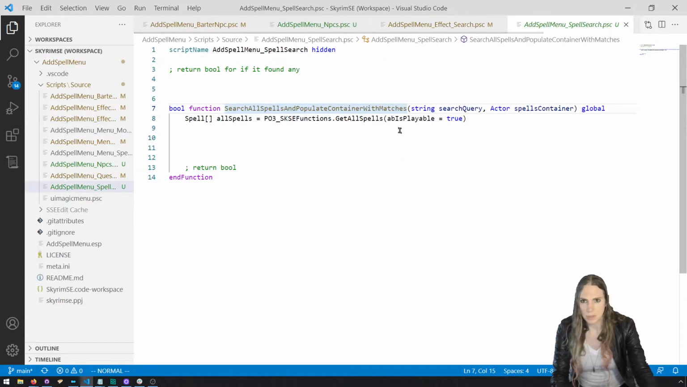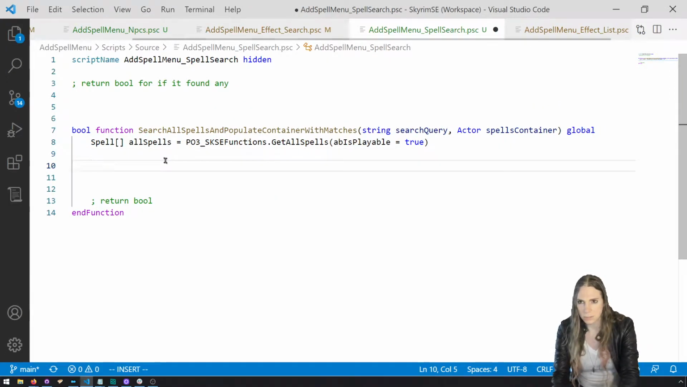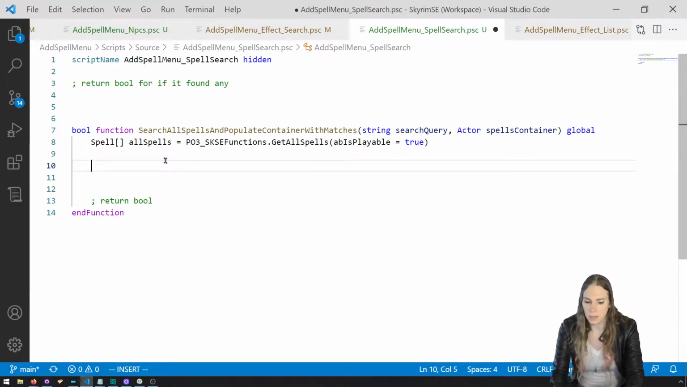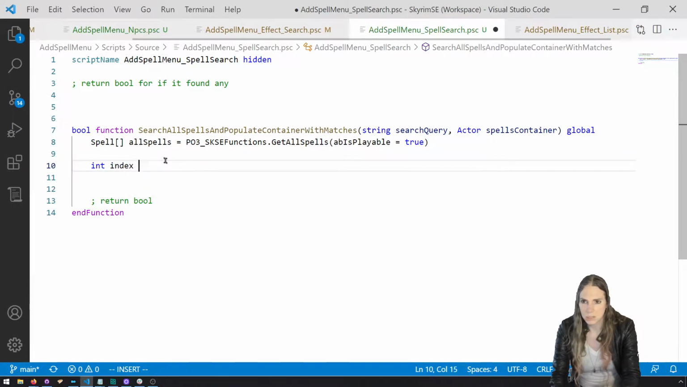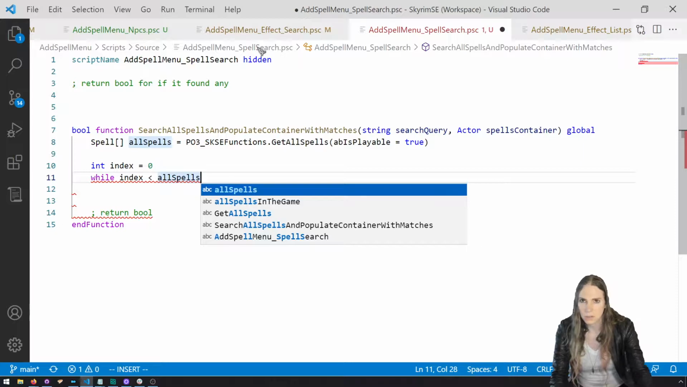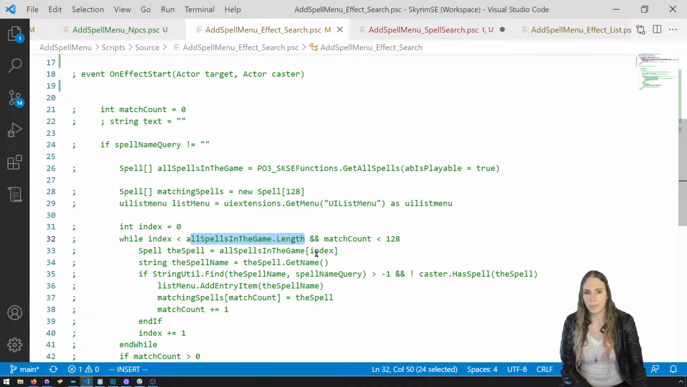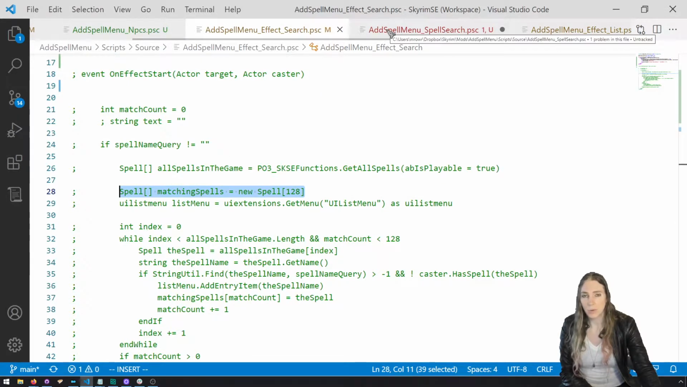Let's go to this bit that's supposed to populate everything. And we could take our code from before, or we could just rewrite it because it's simple. We'll just say int index equals 0 while index is less than all spells. And in our previous one, we said if the length is less than 128, because we used our own array to contain all of the matching spells, but I don't want to use an array in this case.